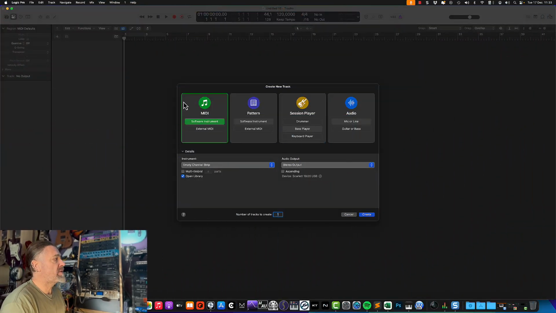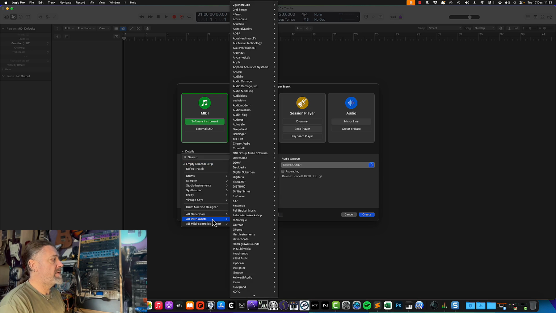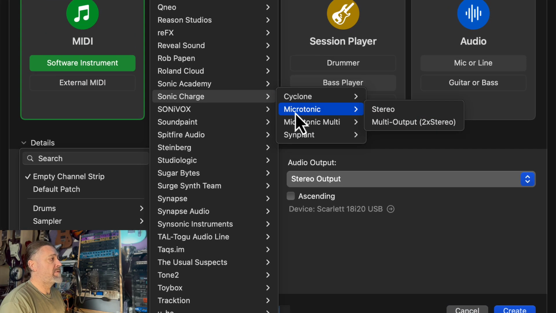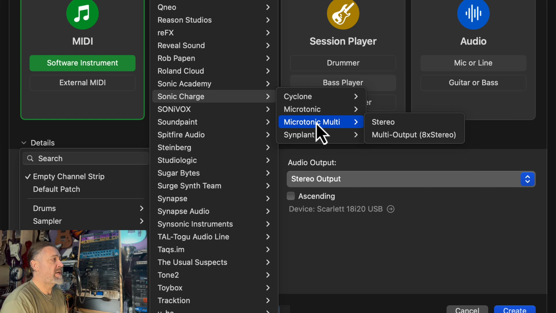So first of all, let's choose a software instrument, a new track, and you might want to select your AU instrument, and so just scroll down to Sonic Charge and just pay attention that we have a couple of different Microtonics. So we have the first one, which is a Microtonic, which only has a stereo output and also a multiple stereo output, only 2 tracks. And we want to select this one, which has, again, Microtonic Multi, which has a stereo track, but it also has 8 different stereo outputs. So we want to select that in order to be able to process the different kit pieces separately.